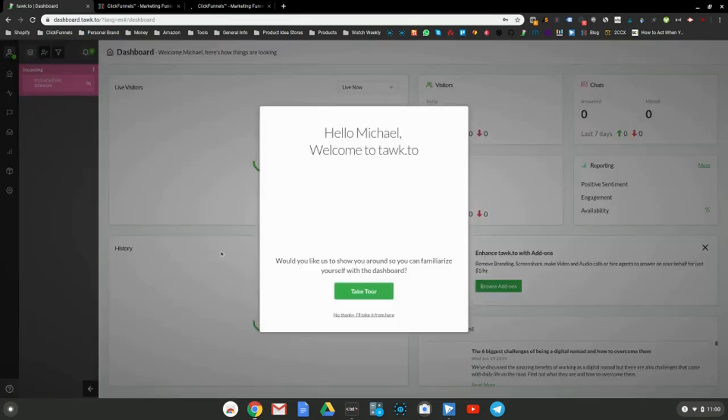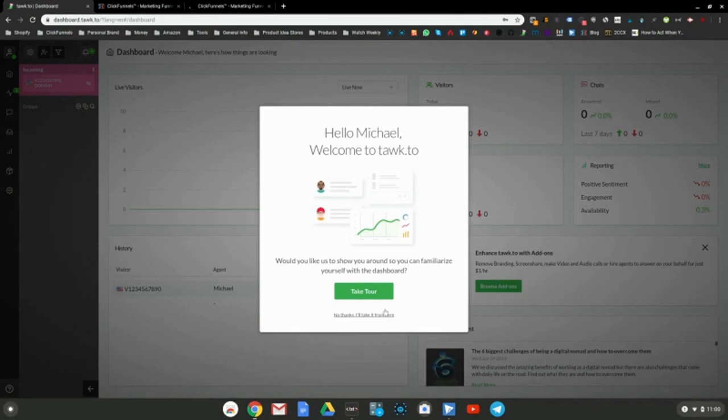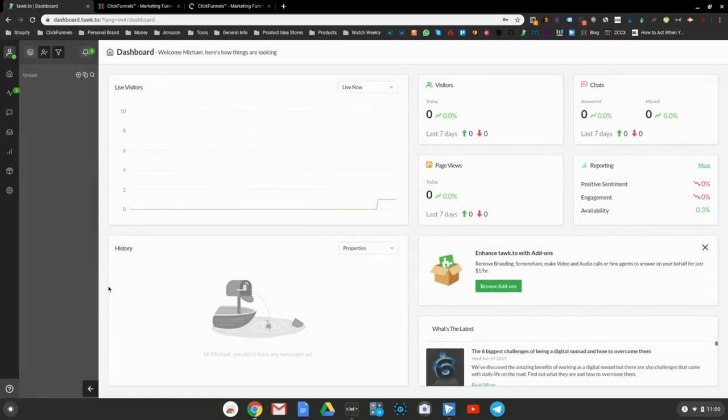And then it should be taking us to our dashboard now. You can take a tour. I'm just going to show you guys really quick. Obviously, I would probably take this tour just to get familiar with it until you know what you're doing. But I just want to give you guys a quick rundown of exactly how this works. So go ahead and just click No Thanks.